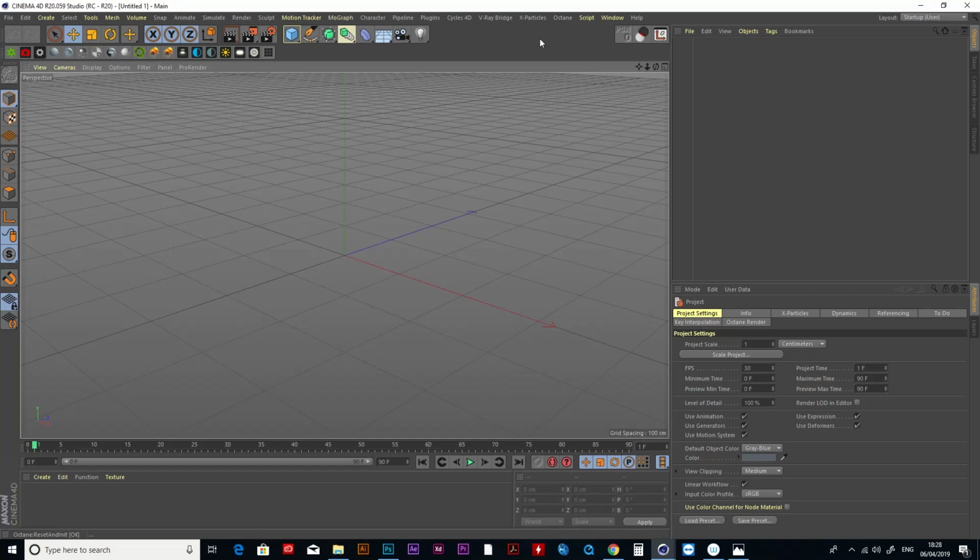For those of you that are not familiar with X-Particles, it's a really cool plugin for Cinema 4D, not just for simulating particles, liquids and smoke, but also for very attractive visual effects. Okay, let's get started.